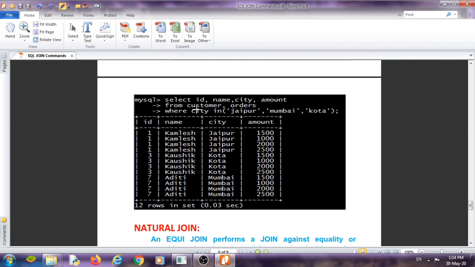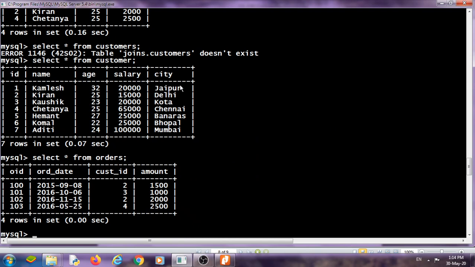But in this query, only the records which satisfy the condition will be fetched from the first table and then multiplied, where city is Jaipur, Mumbai and Kota. Now look at the table: city Jaipur, Mumbai and Kota. How many cities? 3. Only 3 cities, meaning only 3 records from the first table will multiply with all records of the second table. Right? So the total will be 3 into 4, which is 12.